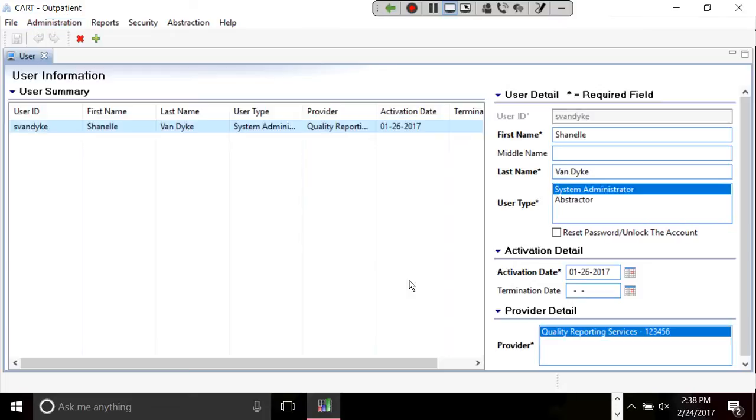And here you will see in the user summary section of the screen all of the users that have been established on the cart application that's housed on your computer. So you'll see all the details over on the right-hand side of the screen are mine. And let's say I want to create a backup, which for most of you, I would strongly encourage creating a backup.